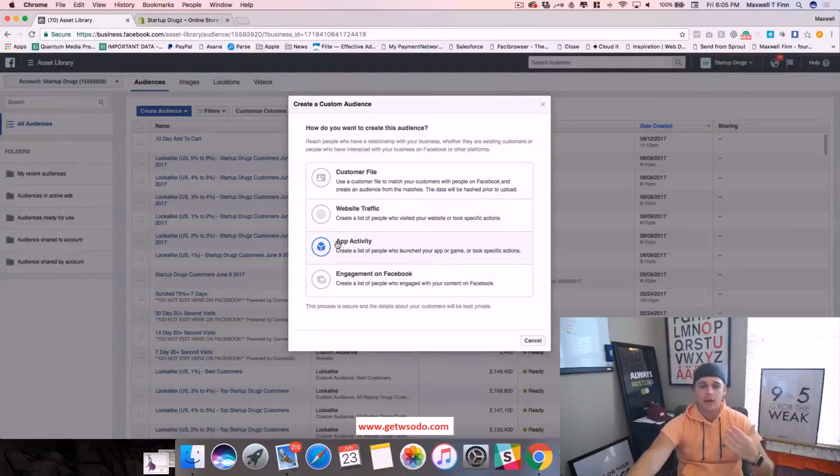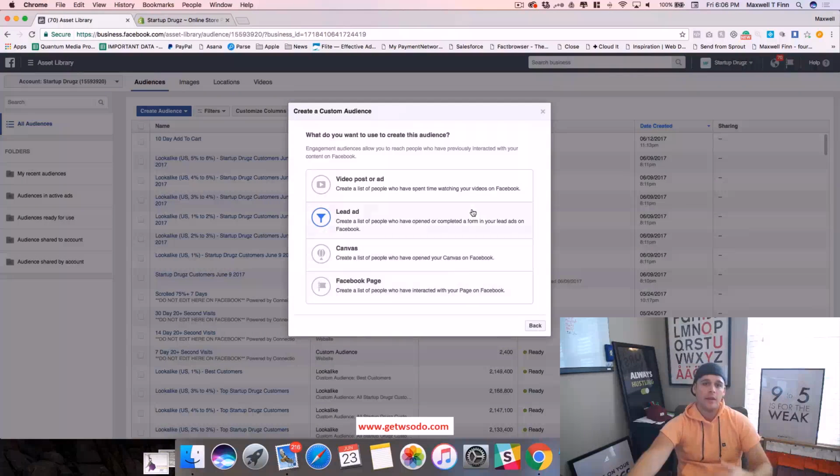App activity I'm not going to cover because this is very specific to app builders. I can follow up on this if there's a lot of demand, but right now I'm going to skip it. And so the final bucket is engagement. So engagement on Facebook. This is one of the newer buckets for custom audiences, and it's really powerful.